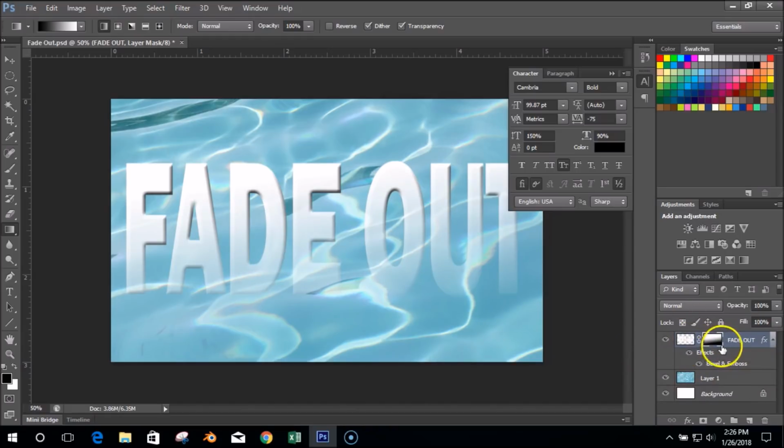You can see on the mask, black hides, gray becomes faded, white is still visible. And it only is applying to the text. It is not doing anything to this layer, Layer 1, that looks like water. Okay, hope you enjoyed that tutorial.